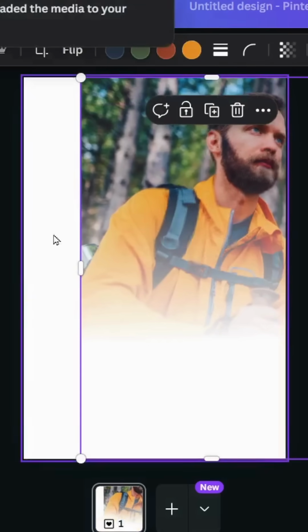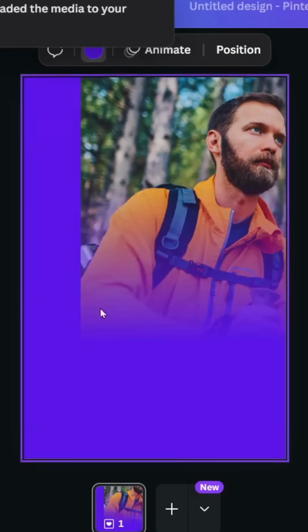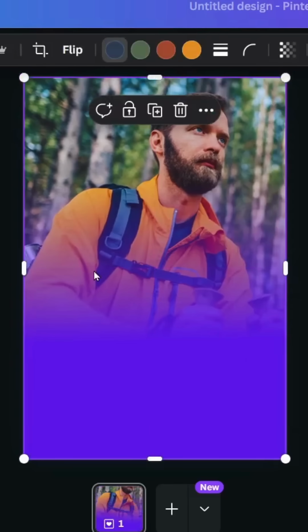And now we have a transparent image. Let's try to change the background color. And you can use any image behind this one.